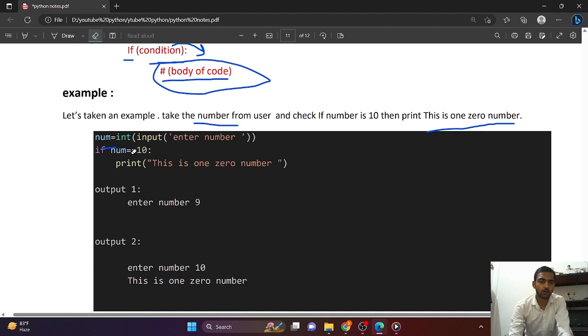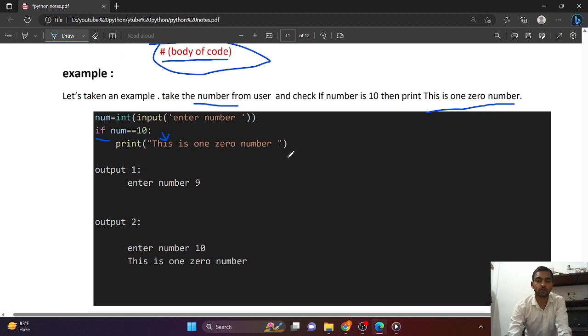Now here we use the if keyword, and after that we use the condition num is equal to 10. Basically, num equal to 10 means that if the number is equal to 10, then it returns true, otherwise it returns 0. When it returns true, it runs the inside block, otherwise it skips the block. Suppose this is the code of this program, and this is my sample output 1 and this is my sample output 2.